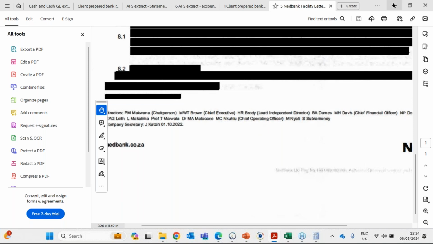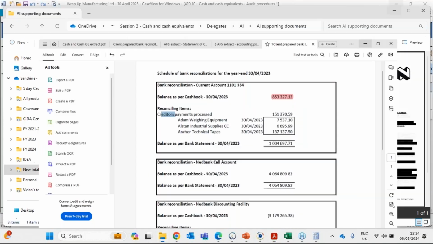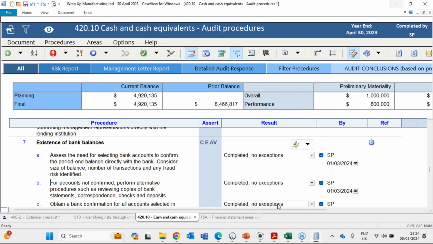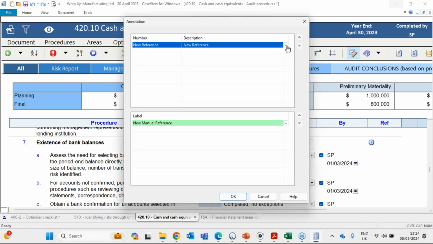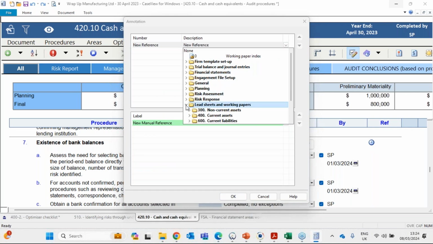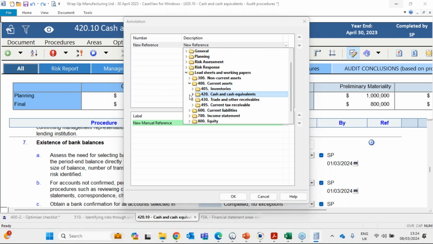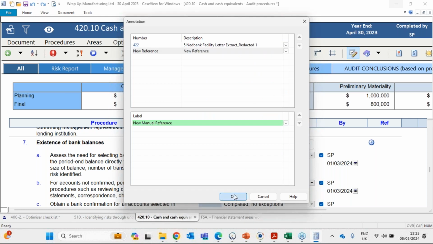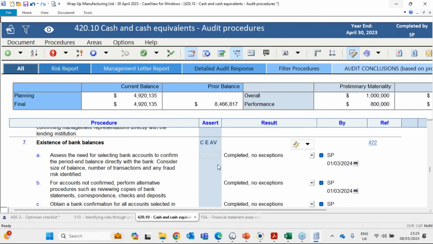I'm going to close that one and go back to the work program. I've already signed it off as completed, no exception, but remember, you can always add your referencing. I'm going to double click over there, add my bank facility letter description. Going to go to cash and cash equivalents. That's the Net Bank facility letter. I'm going to add it here, and this will be my supporting document for that one. So I'm going to sign off that particular audit step.